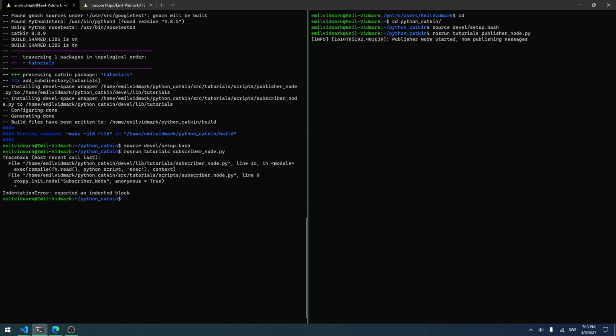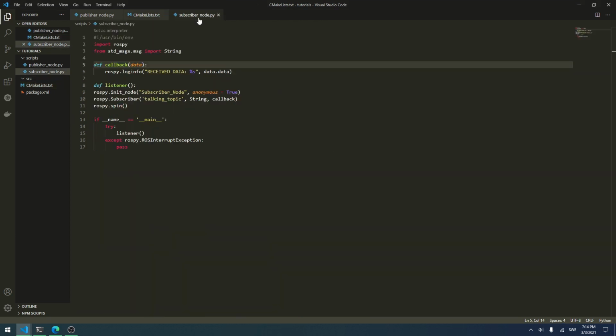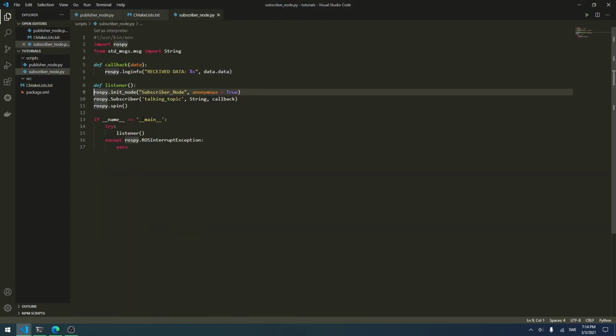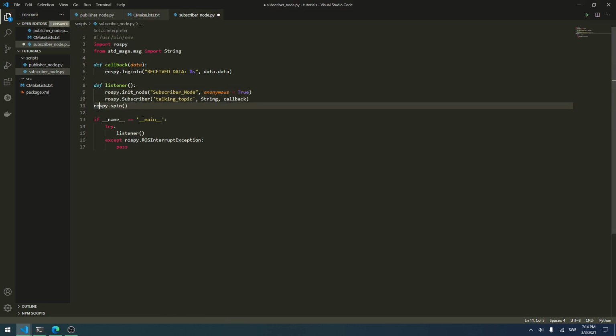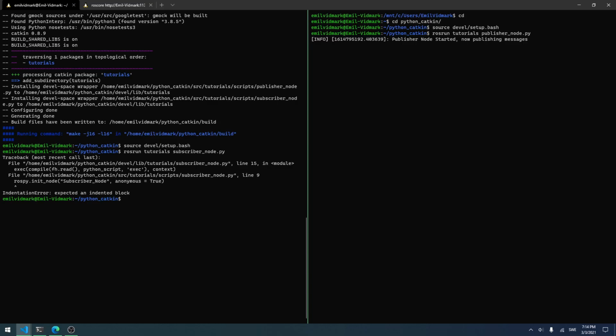So we see we have an error here. We see here, expected an indented block. Okay, so we have some syntax errors. So I will just open that one up. And yeah, we have here listener. So I will indent them, and then I will hit save. So now if I go back, I don't need to rebuild the project, I think. So I can just call this one again.